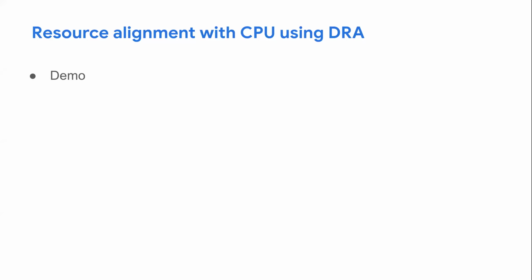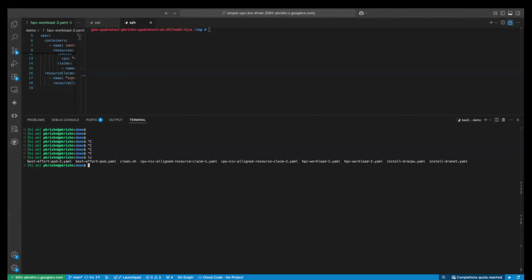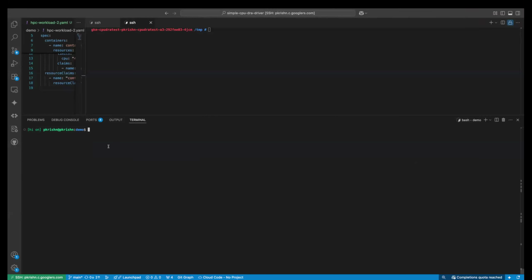Is my terminal visible? No, just the... Okay, let me. Is it okay? Hopefully it is. Let me know if the font is too small or something.